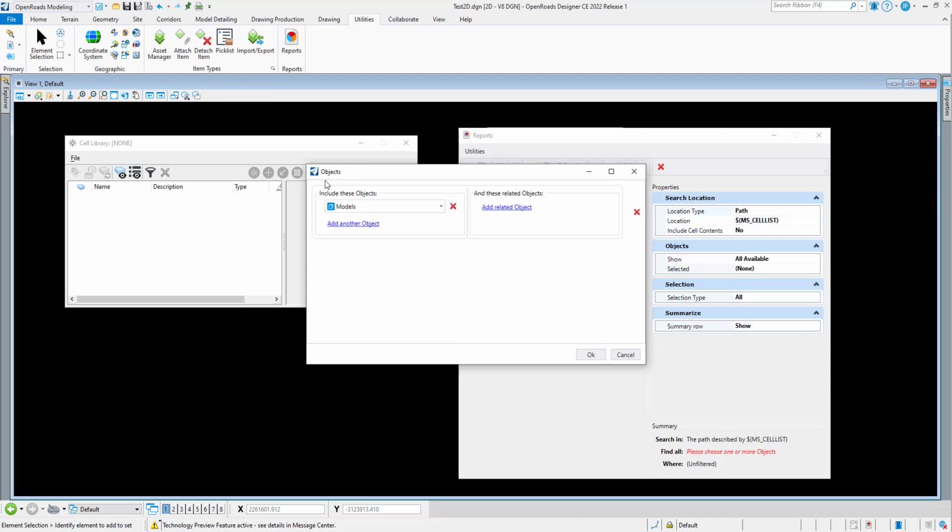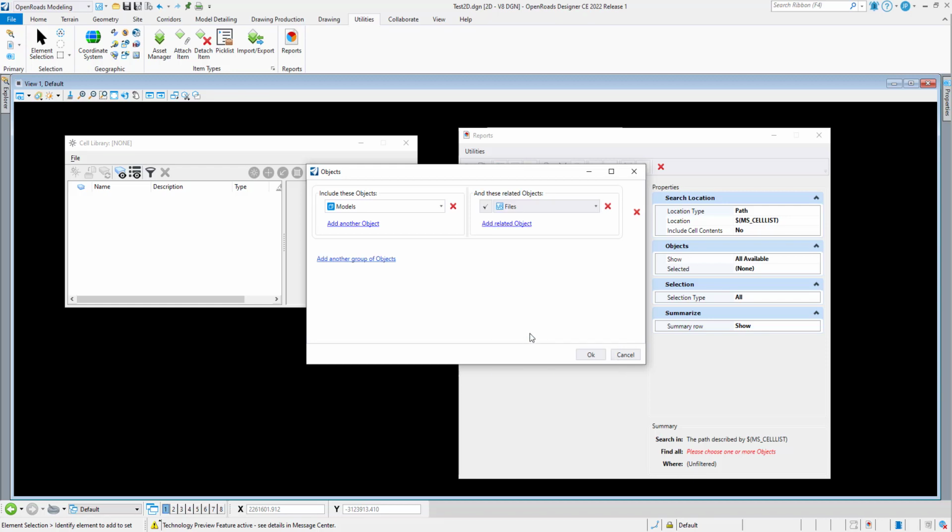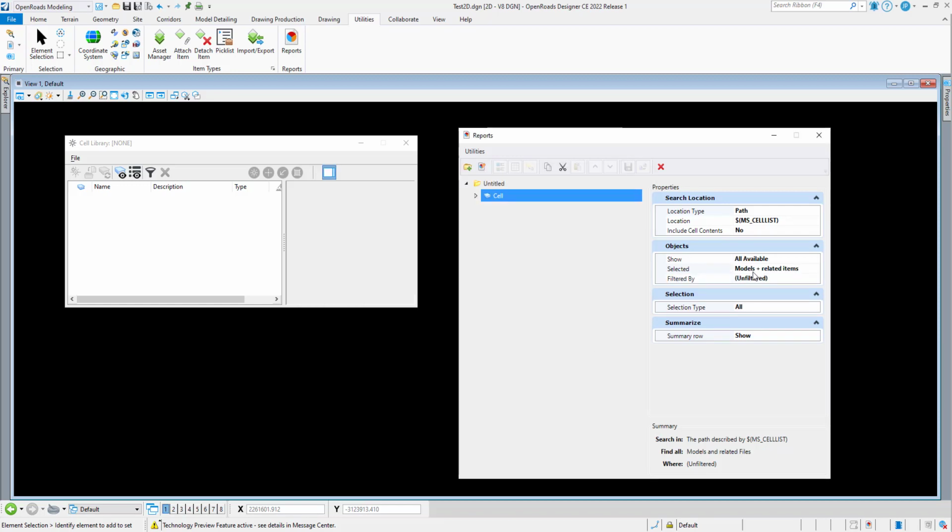So now it's going to query all of the models in this path. I also want to get some properties of the file so it can return me which file it sees those models in. If I returned file here, it would put them on separate rows. So what I want to do is return the file properties as a subset of that. I'll click on this drop down and I'll choose this option. So the model resides in a design file, and I'll choose the file properties that it resides in. So now it's going to return me a list of the models and what files they reside in. So I'll click OK there, and that defines the query.